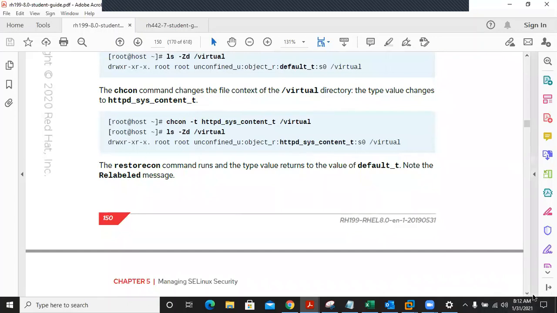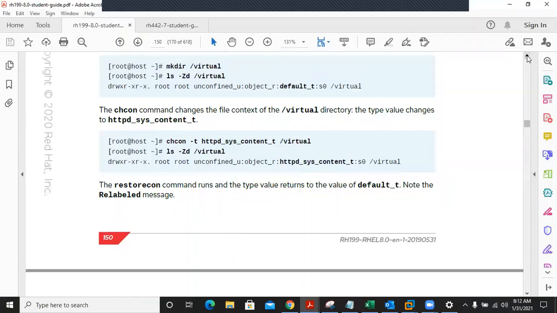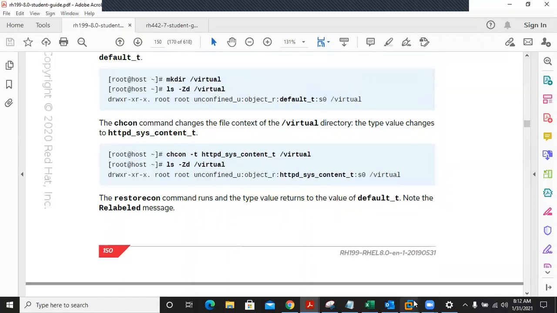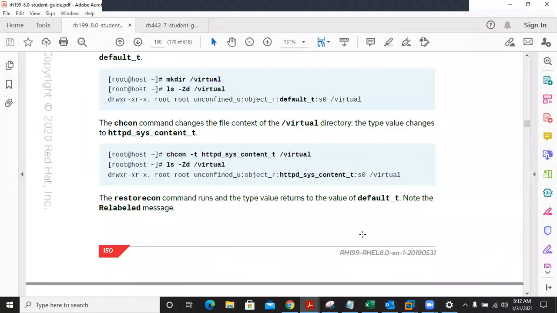Okay, what's the difference between chcon and restorecon? Restorecon will look into the parent directory content, and chcon, you're changing manually. So there are three different ways that we can do. One, we can use restorecon. Restorecon basically applies the SELinux labels as per the parent directory. And chcon will allow you to change the type.